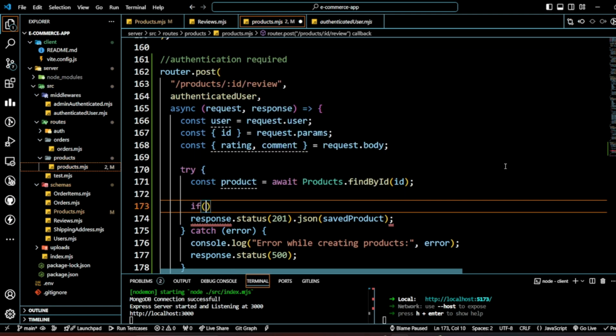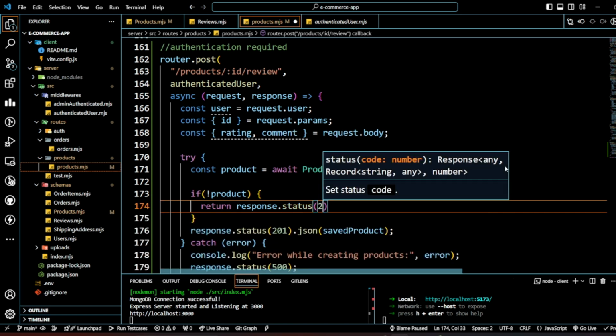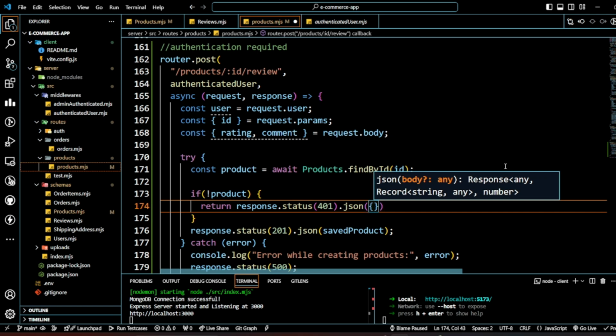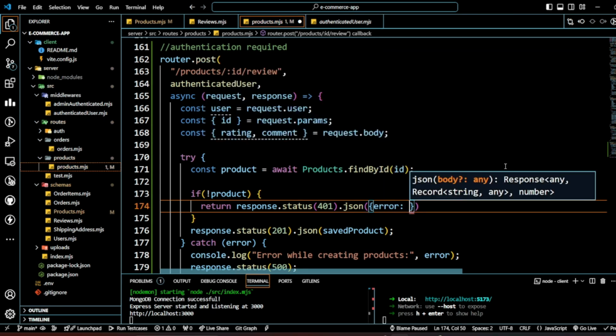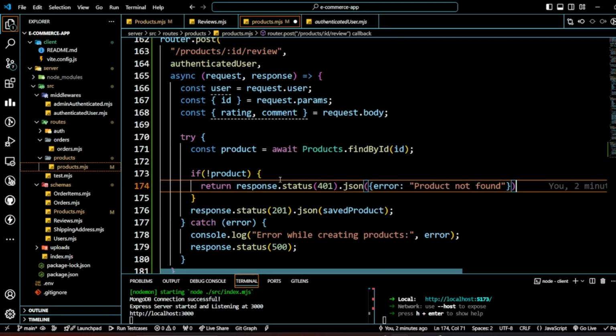Then we'll check if not equal to product, meaning we don't find the product. Then we're going to return a response with status 404, not found, as 200 is not right, and 400 or 401 are different. JSON with the error message: product not found. So that part is done.